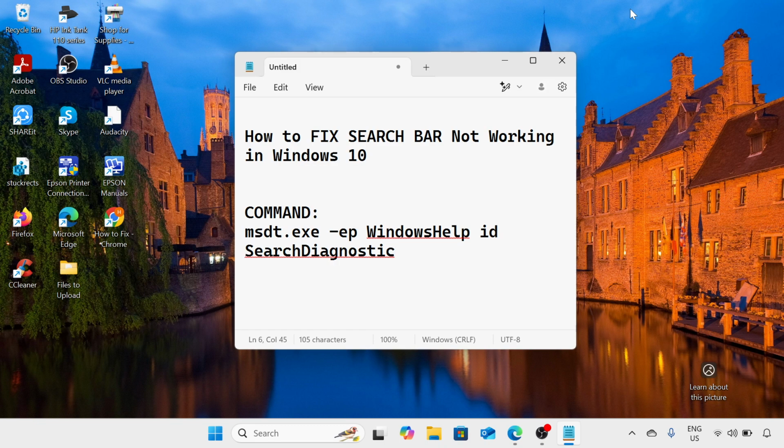We're back again with another short video tutorial, and in this video we will learn how to fix when the search bar is not working in our Windows 10 laptop or PC. Okay, so let's get started.